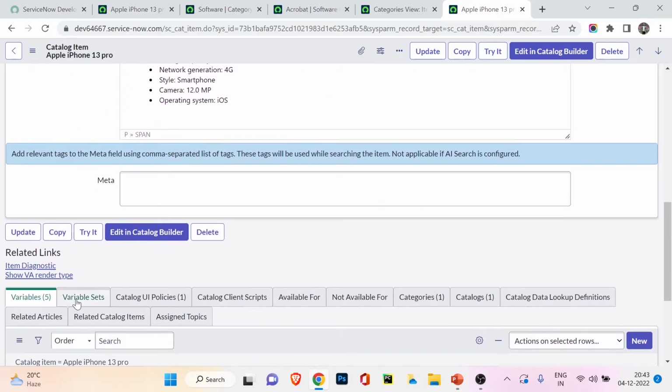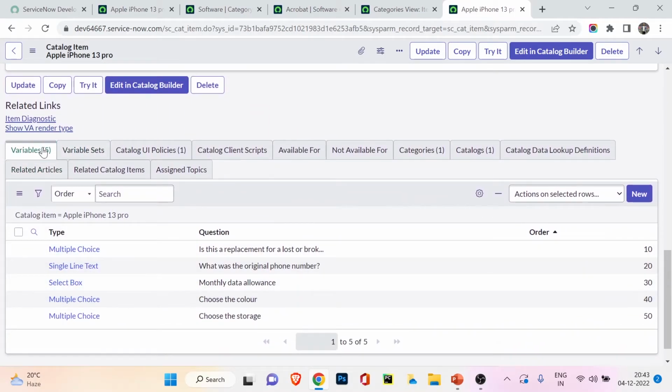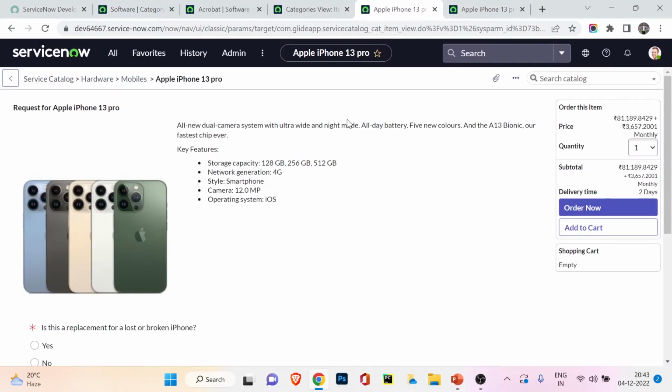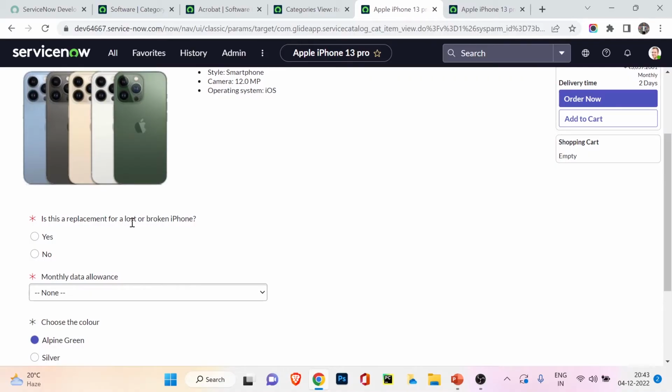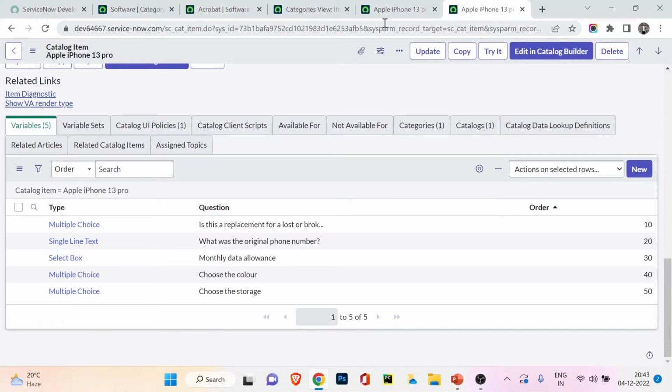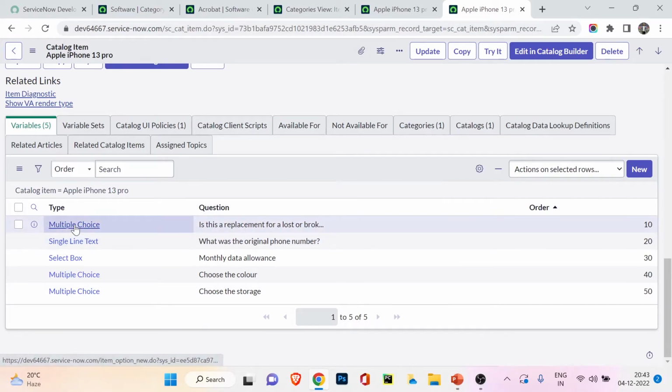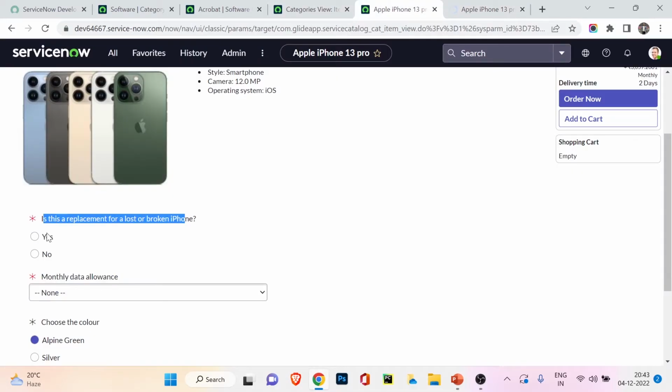Item details. If I scroll down here, you can see there are variables available, right? So there are questions that have been asked. Let's open this tab side by side. So, is this a replacement of a lost or broken phone? This is the first question. Now let me show you where it is defined. These are multiple choice options, right? Because we are getting multiple choice options, yes, no.